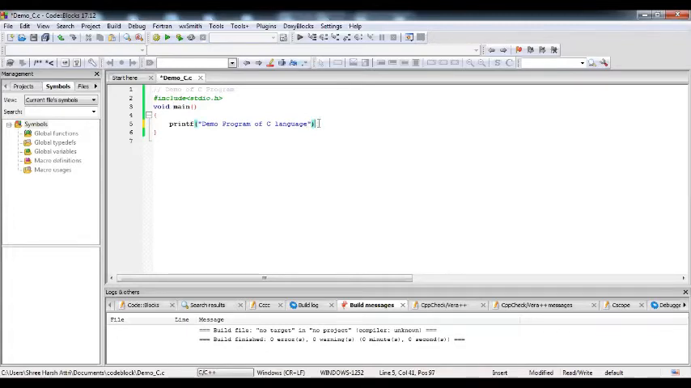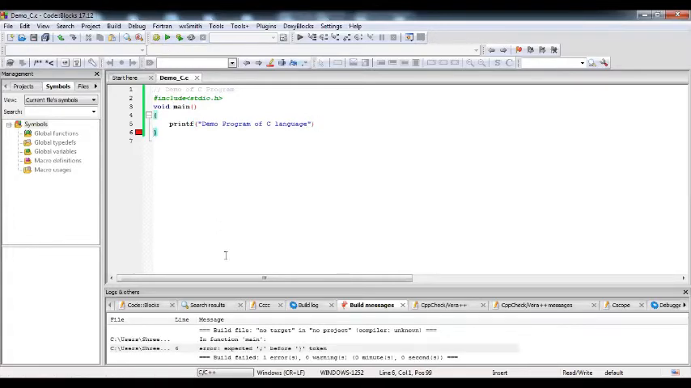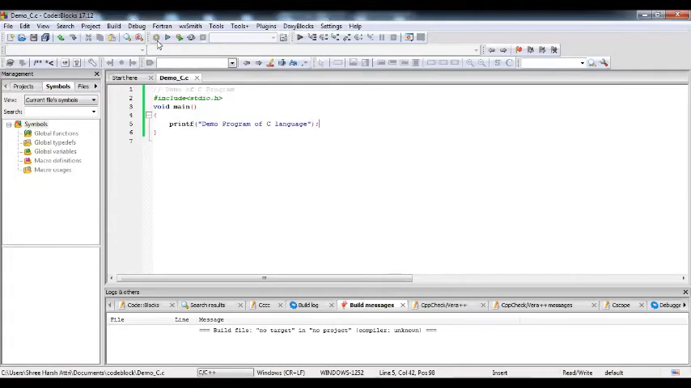If I remove the semicolon here and build again, then you will see that it gives you a message: in function main, error: expected semicolon before the close curly bracket. That means before this curly bracket there is a need for a semicolon. Now we have to find out where. Before this is only the statement and the semicolon is missing here, so we need to put the semicolon and build it. Again, zero errors.